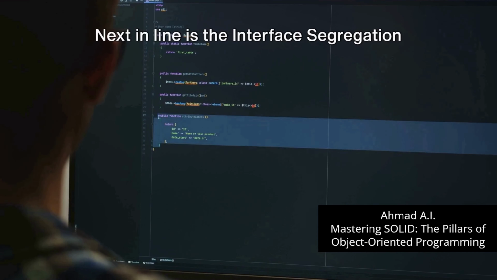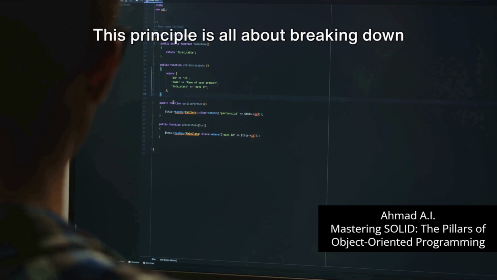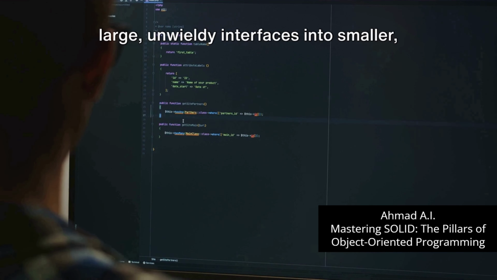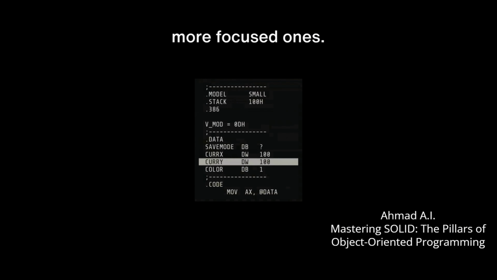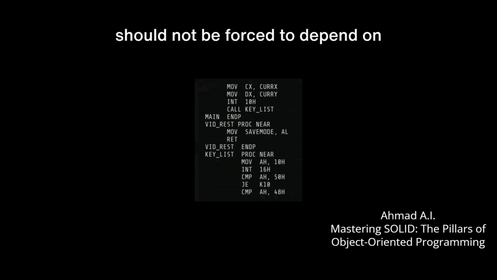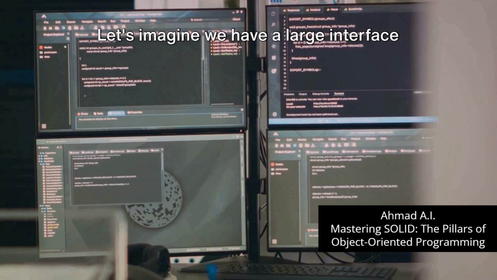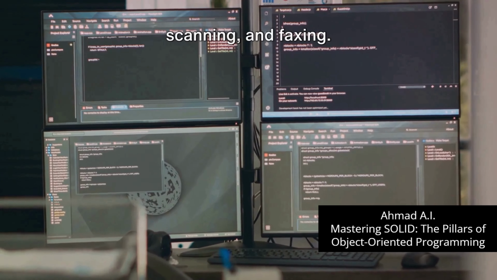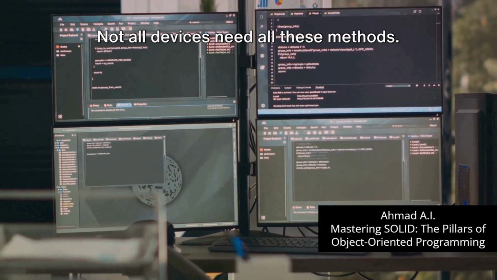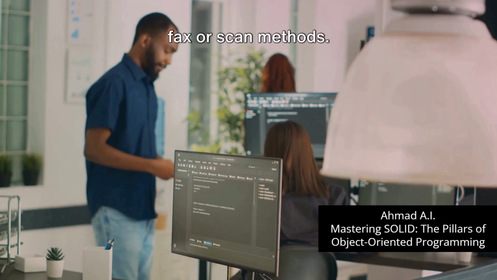Next in line is the Interface Segregation Principle, the I in SOLID. This principle is all about breaking down large, unwieldy interfaces into smaller, more focused ones. The idea is simple yet powerful. Clients should not be forced to depend on interfaces they do not use. Let's imagine we have a large interface that includes methods for printing, scanning, and faxing. Not all devices need all these methods. A printer, for example, doesn't need the fax or scan methods.